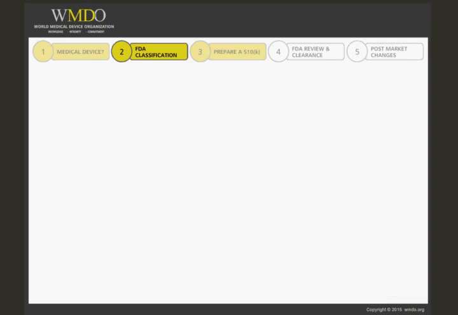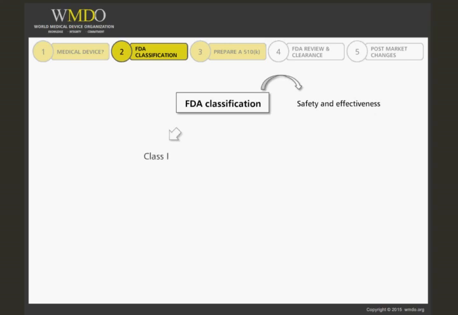Once you have determined that your product is a medical device, you will need to determine what the FDA classification is. The classification is the level of regulatory control that FDA has determined is necessary to assure safety and effectiveness of the medical device. You will determine the FDA classification, which is one of three classes: 1, 2, or 3.